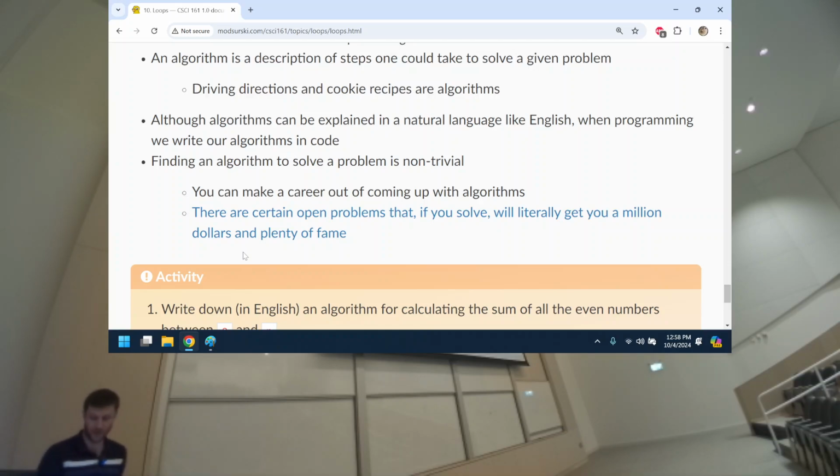Finding an algorithm to solve an arbitrary task is non-trivial. Some problems might be easier to solve than others. That's probably pretty obvious. And at the end of the day, you can literally make $1 million if you solve certain problems. They will pay, there is a prize. If you can write a nice algorithm for this, here's $1 million. Which at a time was a big deal. Today, it almost feels like nothing.